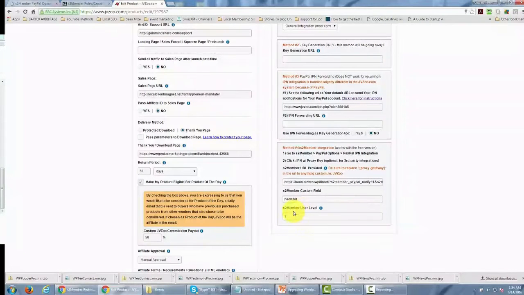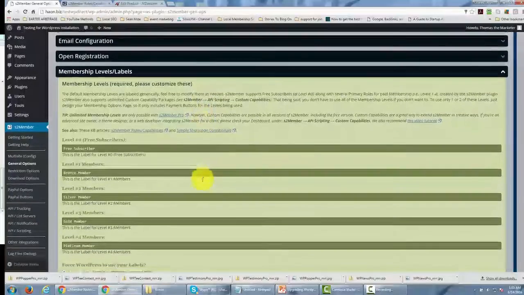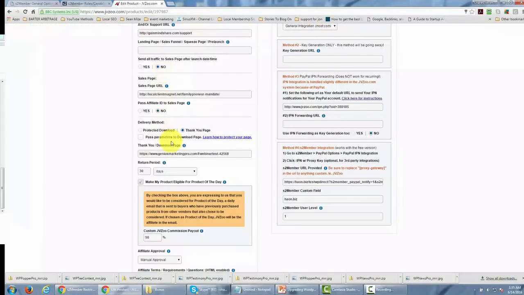We're also going to put in here the S2Member user level that we're going to be putting people into on our membership. And since this is our first product, we're going to use level 1. And we're going to just put the number 1 in there. So if you wanted to see what that corresponds to inside of S2Member, let's take a look. If you recall, in the general options area of S2Member, we had a space called membership levels. And you remember that there was level 1, 2, 3, 4. We're going to use the first level, which is level 1. And all we have to do is remember the 1 in this case. So as we go back to JVZoo, we'll just put the number 1 in here.